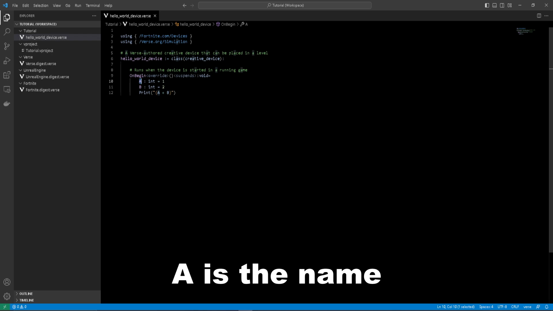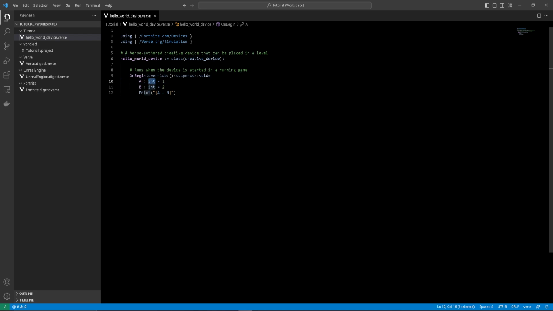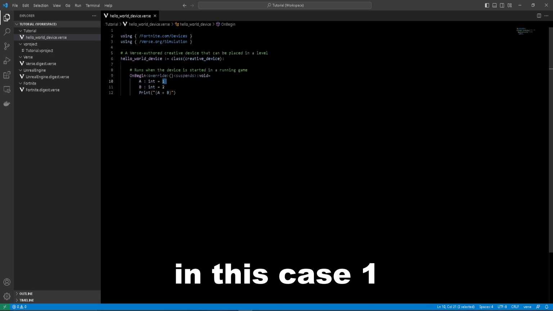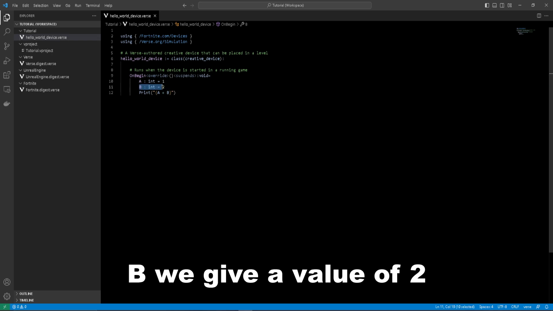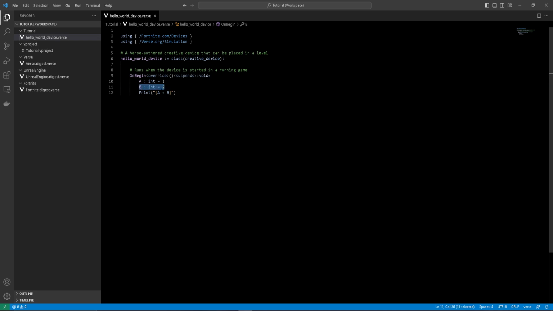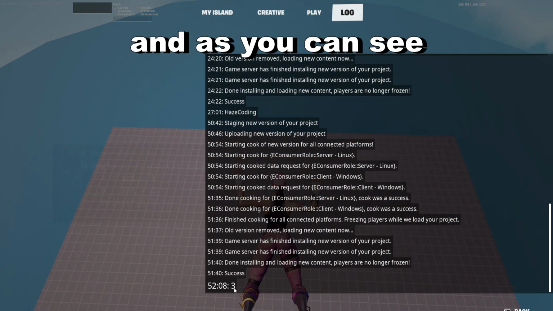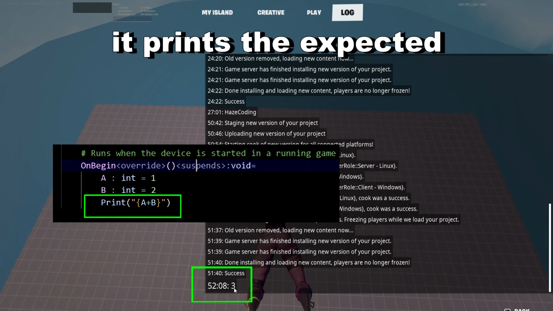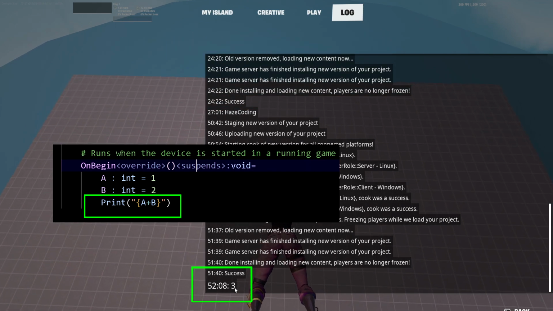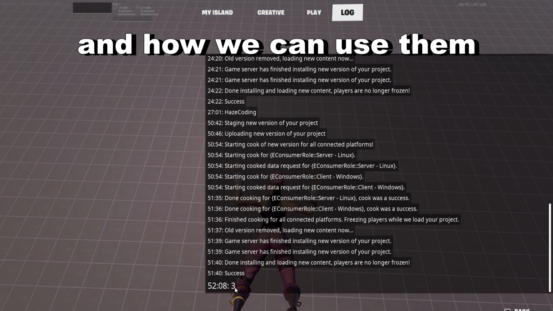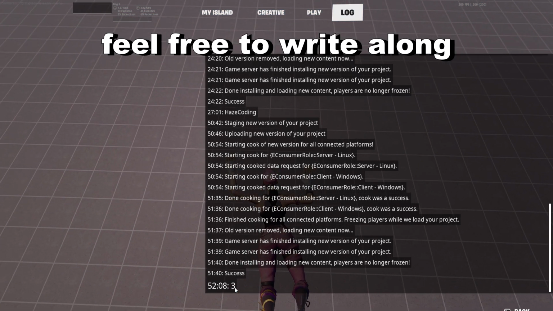A is the name of our constant. Int stands for integer, is our data type. We give it a value, in this case 1. B we give a value of 2. And as you can see, it prints the expected output value of 3. We will now go over some data types to see what they do and how we can use them in our project. Feel free to ride along.